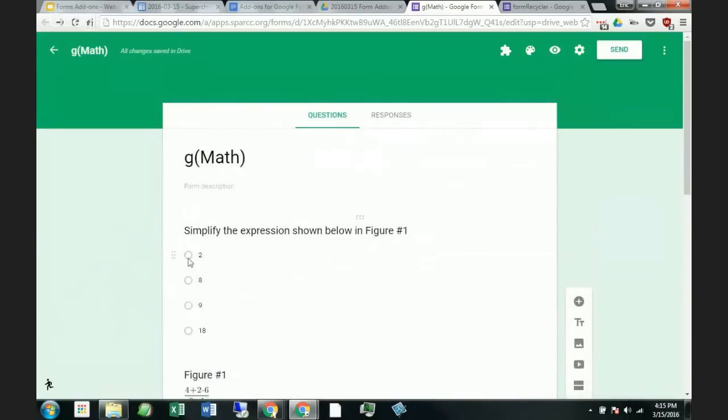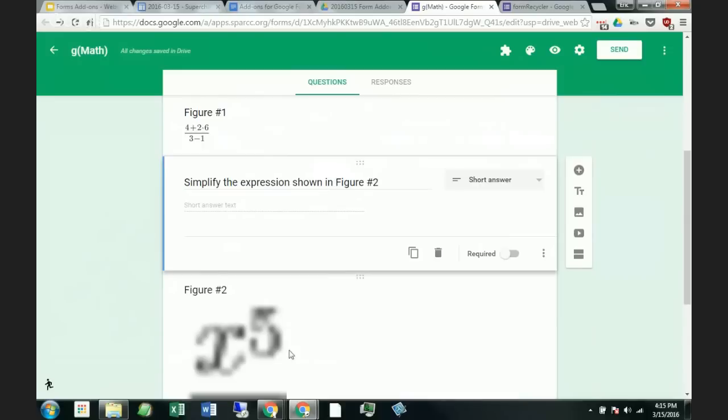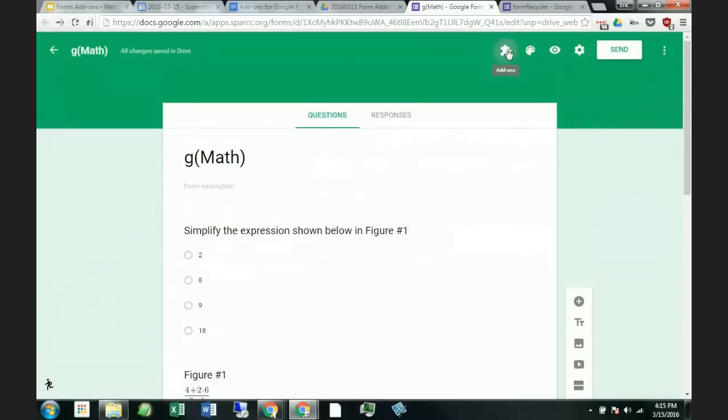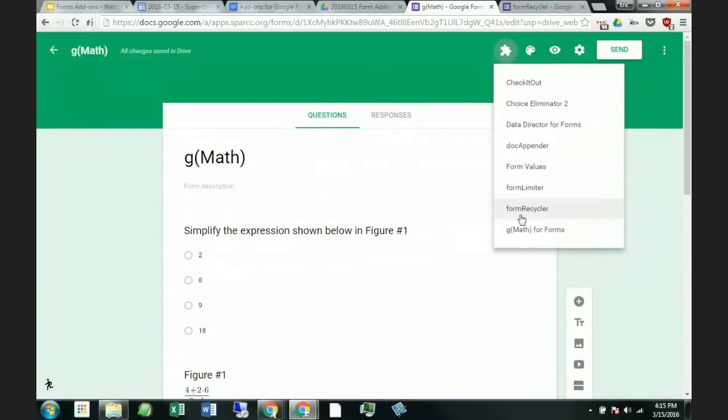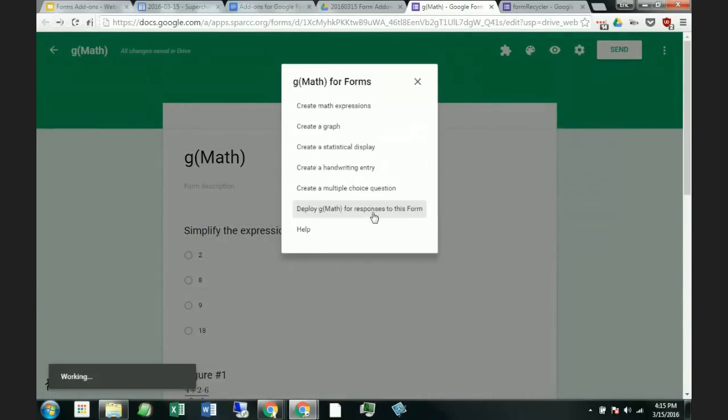Now, they could answer the first by clicking the buttons. They can't answer the second one easily because there's no way for them to just type in x squared. And they definitely can't answer this one, draw a trapezoid, because you can't draw inside of a form unless I come back up to my menu for add-ons and I go to Gmath for forms and I choose deploy Gmath for responses to this form.